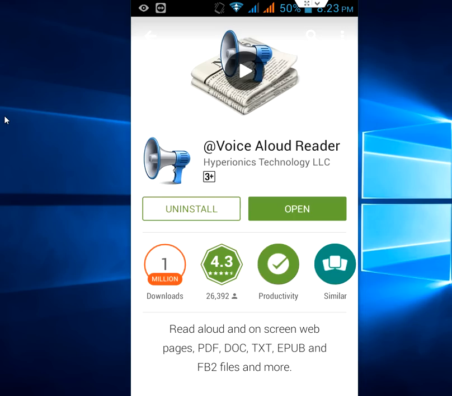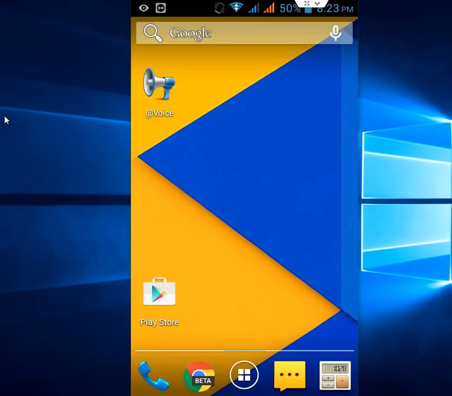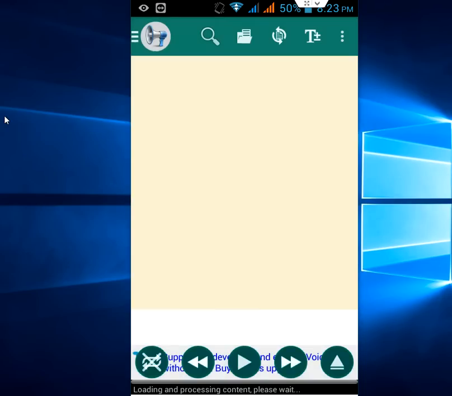This app is free and available in the Google Play Store. So search for Voice Aloud Reader, download and install this app to your device. After this, just open this app. Okay, it will take a little time the first time.